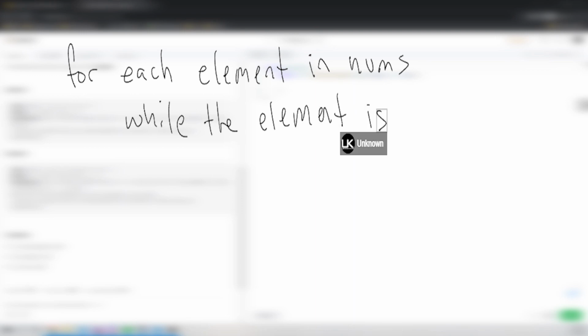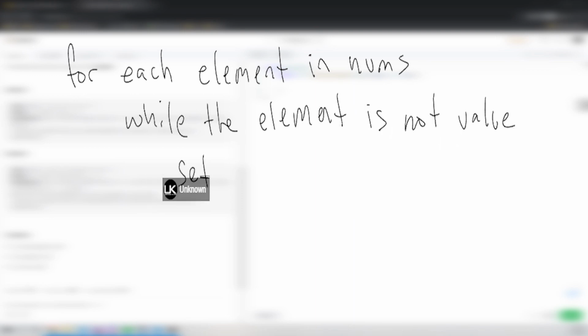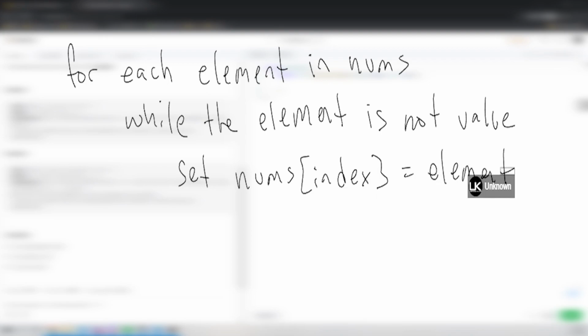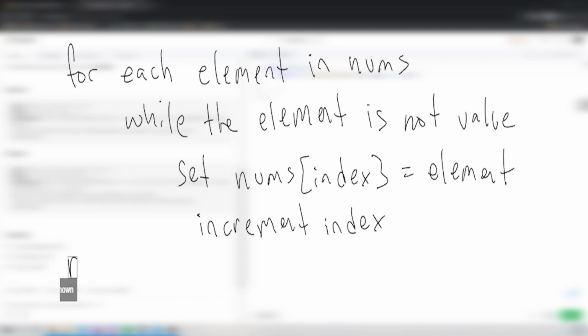For the pseudocode, we're going to say for each element in nums, while the element is not equal to val, we are going to set our nums of index equal to the element, and then we'll increment our index, so index plus plus. Finally, after we've gone through all of this, we're going to just return the index, and index will basically be k in this instance.